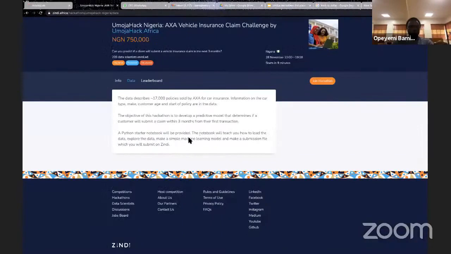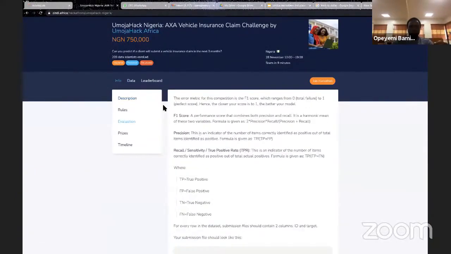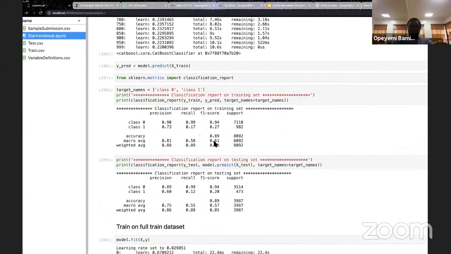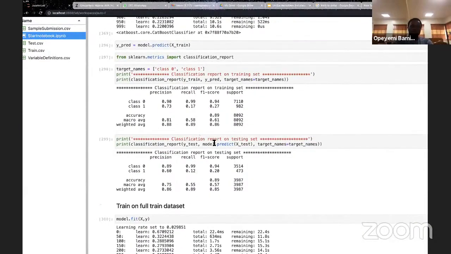So for evaluation, Zindi is using the F1 score, and precision is also mentioned here. So my concentration will be on the F1 score and the precision, right? If I'm doing any evaluation on any model, my eyes will be on precision and the F1 score, because that's what my submission will be marked against.